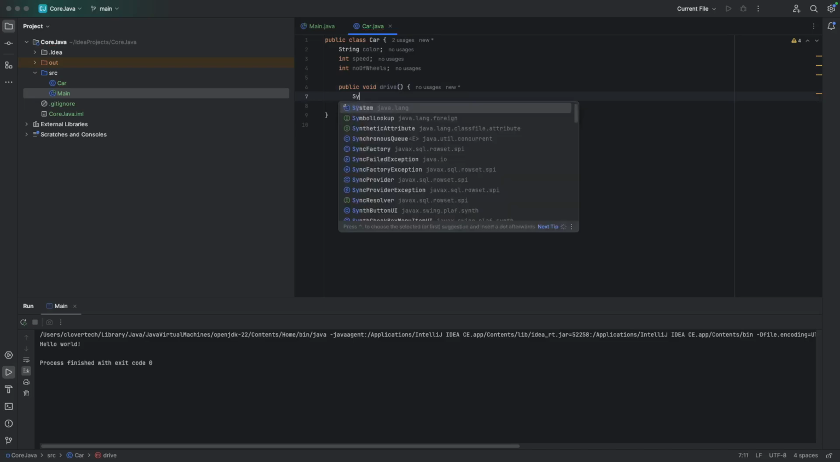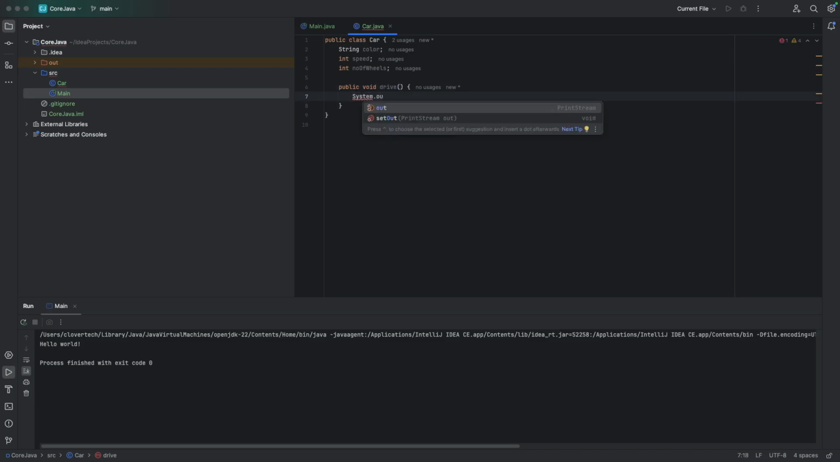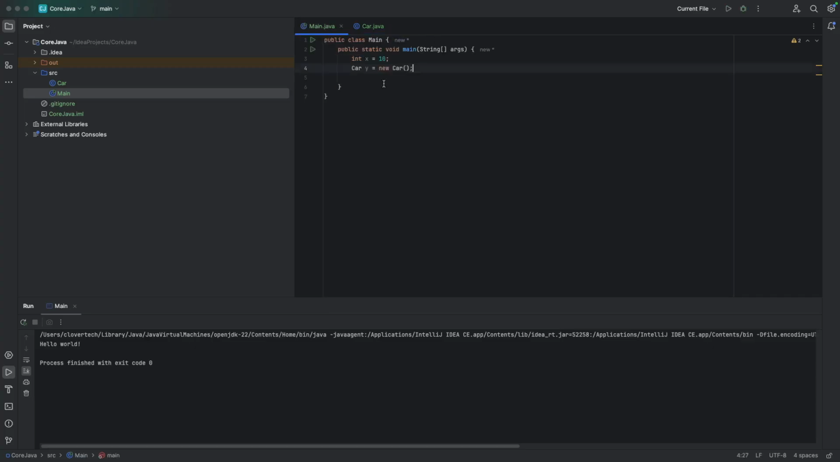So drive, so you can do System.out.println. For now, I'm just printing something out with println, "driving the car," for example. Yeah, so driving the car. Okay, so now we've got the car.